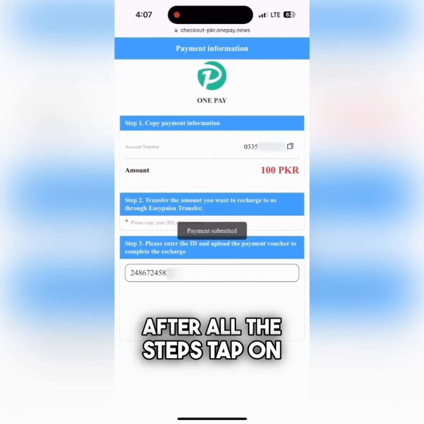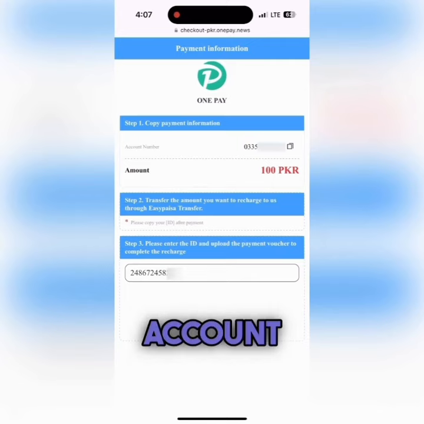After all the steps, tap on confirm payment and the funds will be added to your account in 5 to 10 minutes.